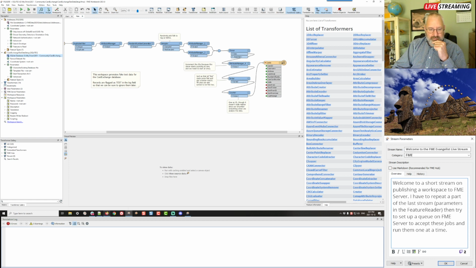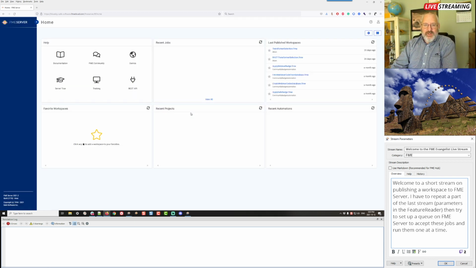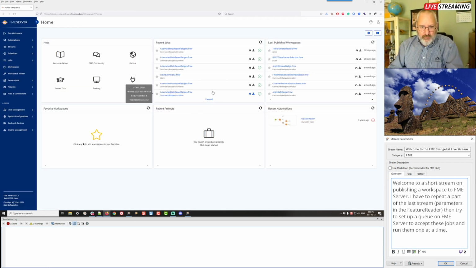So let me see. The first thing I really need to do is go into Server, and have I got the right password? I'm using ever longer and longer passwords these days to match people's password requirements, which are quite extensive.